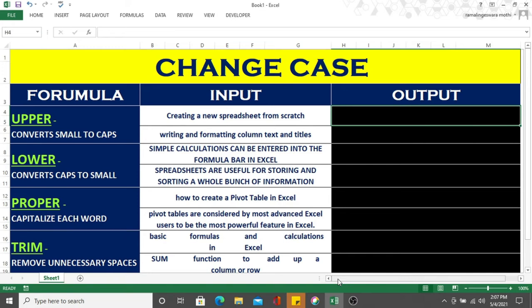No worries. By using these formulas, we are going to do a change case for the following text. We are going to use UPPER, LOWER, PROPER and TRIM. Upper converts small letters to capital letters, lower converts capital letters to small letters, proper capitalizes each word, and trim removes unnecessary spaces between words. Let's see how we are going to use these formulas, converting input values to output values.